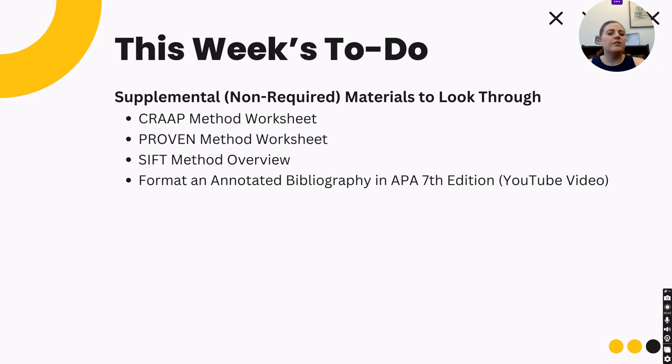For our supplemental or non-required materials to look through, I have a number of worksheets that you guys can work through. So the CRAP method worksheet, the PROVEN method worksheet, a SIFT method worksheet, and then also a video on how to format an annotated bibliography in APA 7th edition.